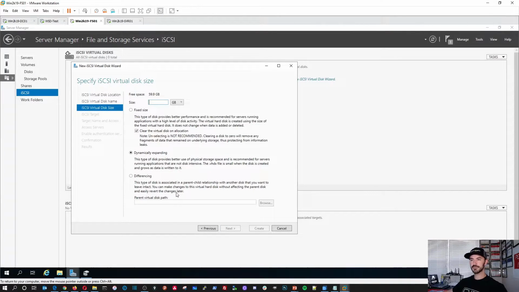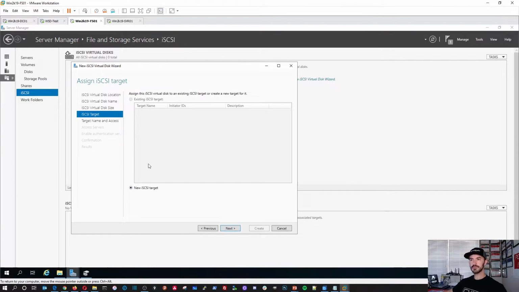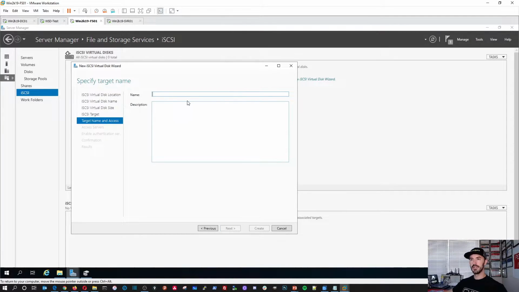So we hit next. So we have free space. We have 60 gigs. So I'll allocate 25 gigs. My num lock's off. 25 gigs for this virtual disk. Okay. And I'm going to do it dynamically. So it's going to expand dynamically. What that means is it's not going to allocate the 25 gigs right up front. As it grows, it'll grow together. All right. So let's go ahead and hit next. We don't have any existing iSCSI targets at the moment. So this is why we're only getting the new option. All right. So let's hit next. The name.